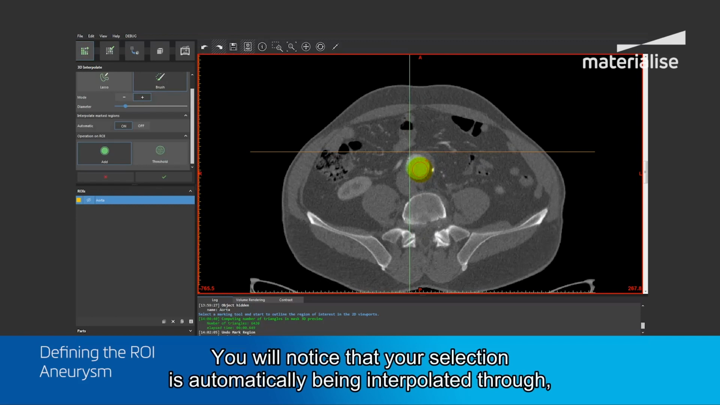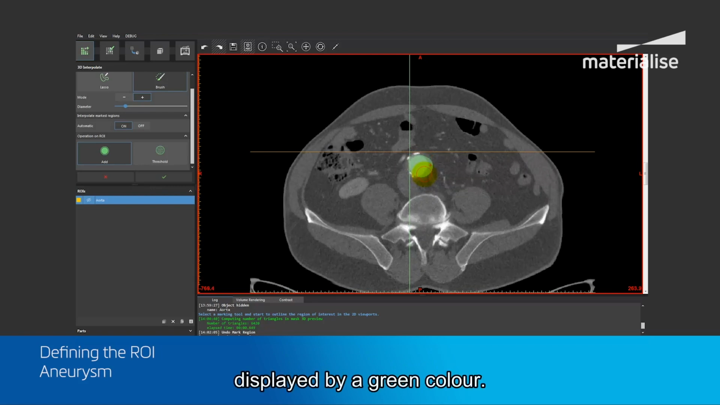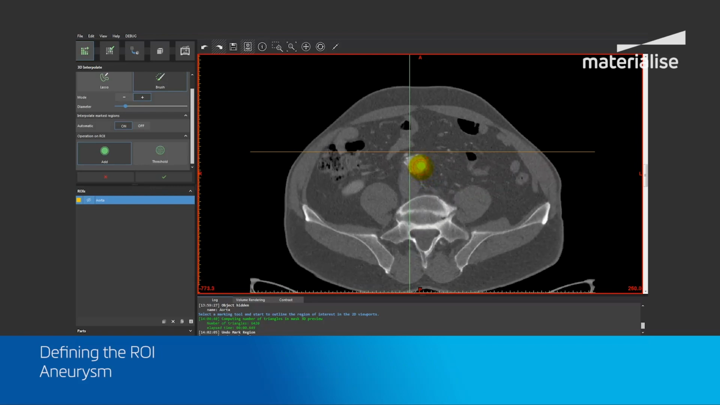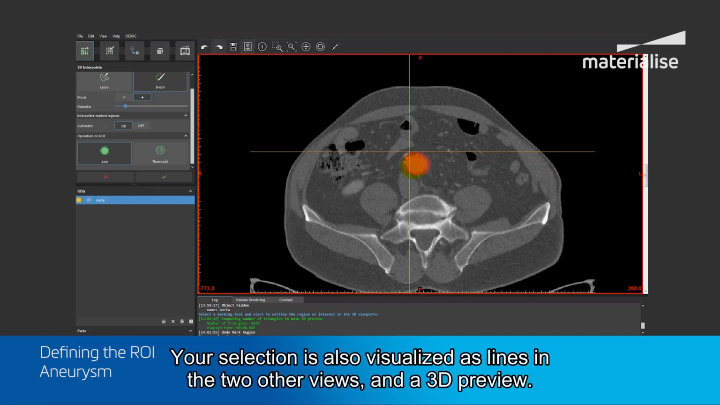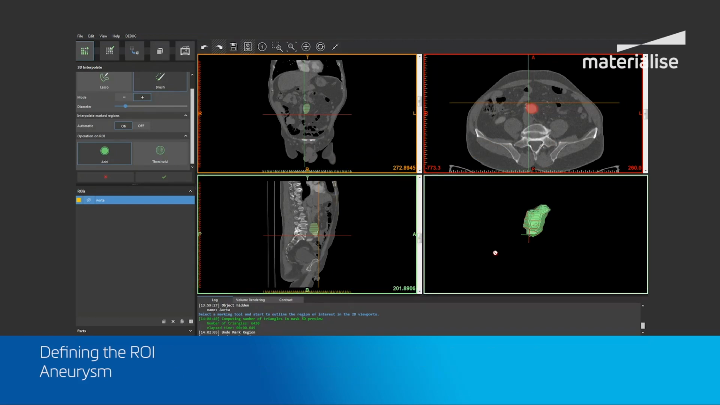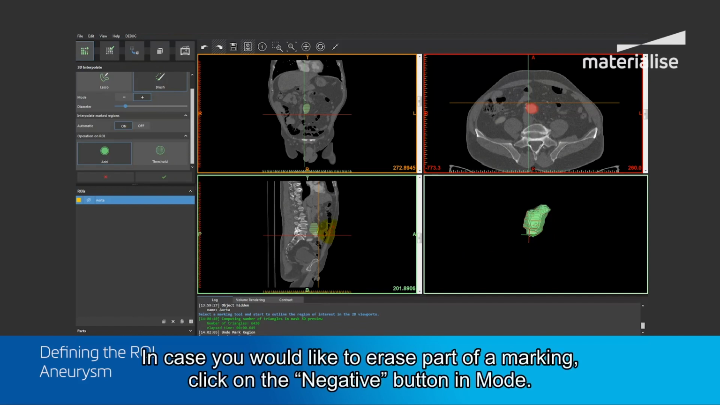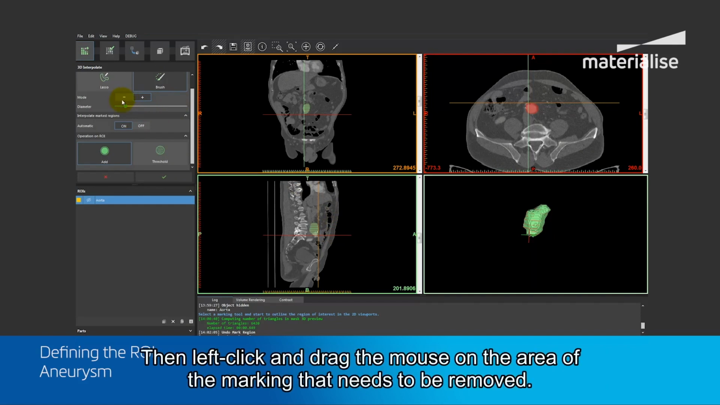You will notice that your selection is automatically being interpolated through, displayed by a green color. Your selection is also visualized as lines in the two other views and a 3D preview. This can help check whether the intended region has been well captured. In case you would like to erase part of a marking, click on the negative button in the mode. Then left click and drag the mouse on the area of the marking that needs to be removed.